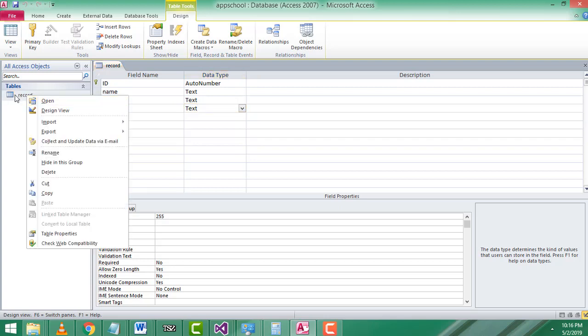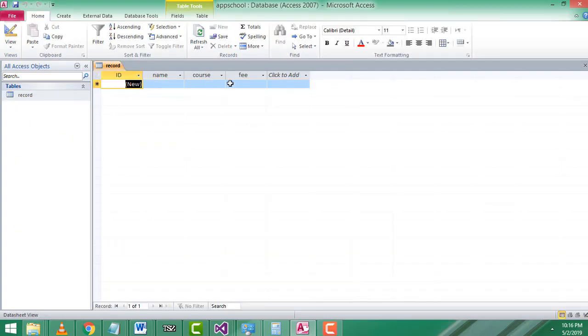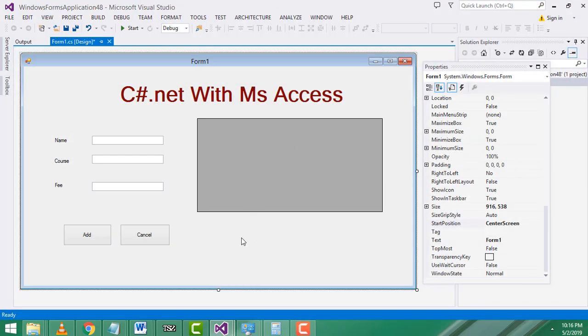After that you have to open, right click on the table, open. This is your empty table, right? Now let's close it. You have created the table in app school. Inside the database you have a table named records. Keep that in your mind, right?